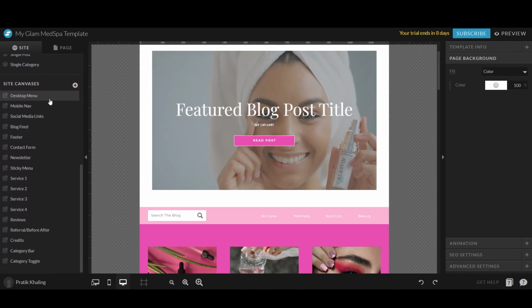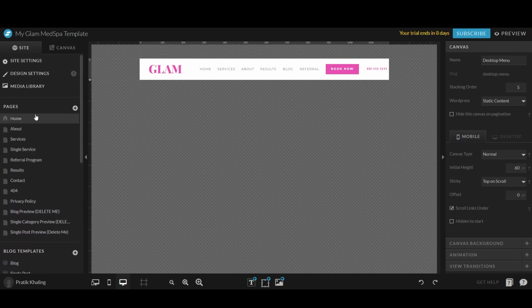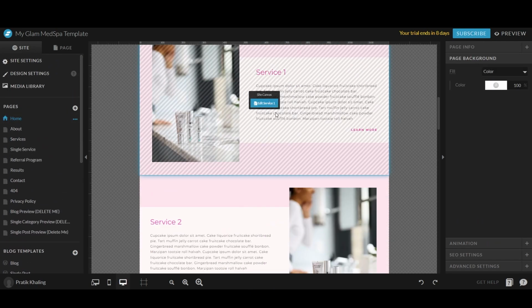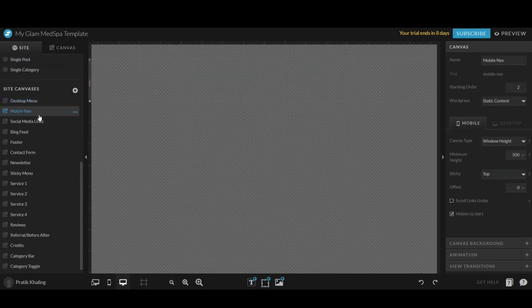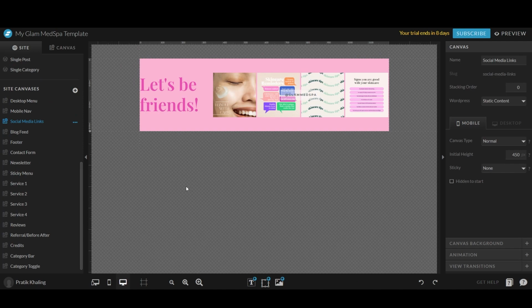And these are your site canvases. You can go inside a page and then edit a site canvas from within the page, or you can go over to the site canvases tab and make changes to the site canvases right from here.